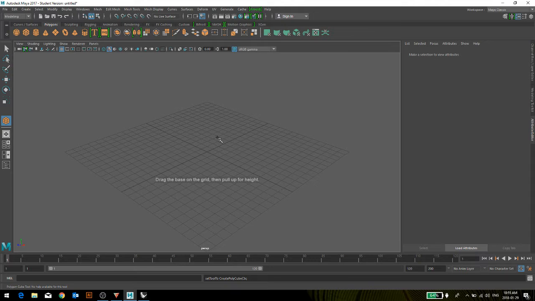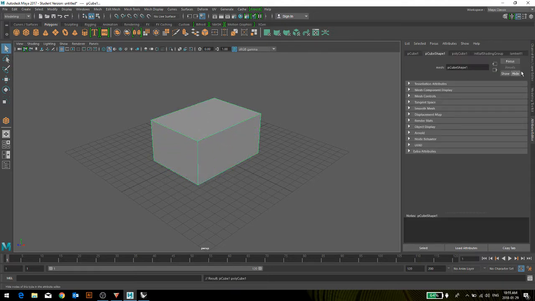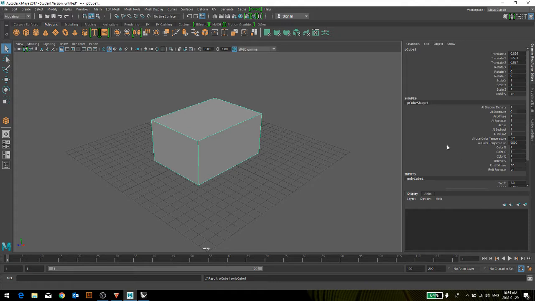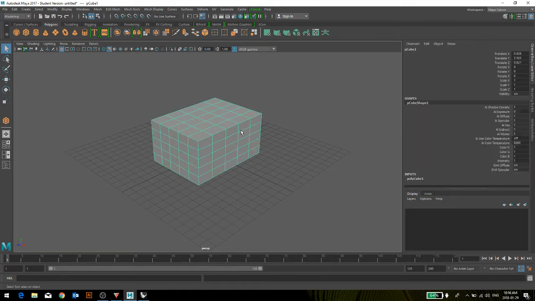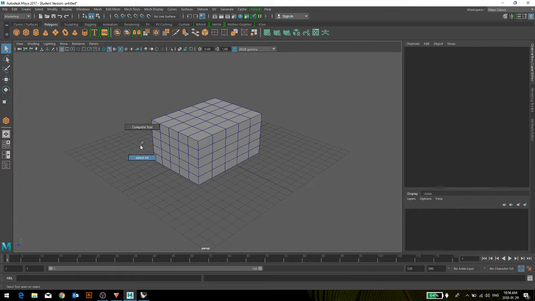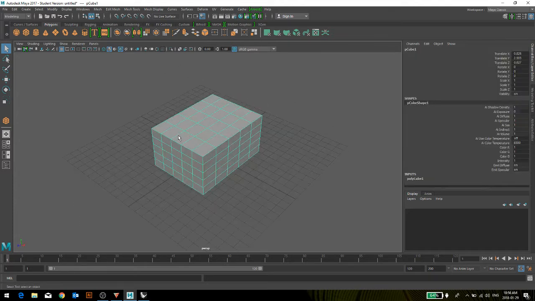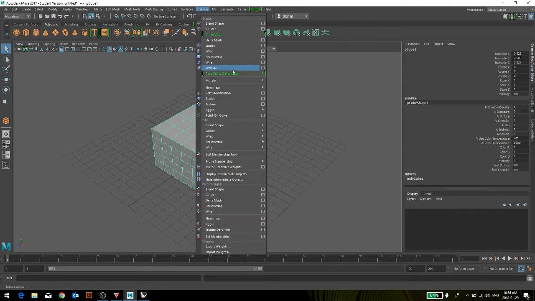All right, so just to start quickly, I'm gonna do a box, and then down here, I'm gonna give it some subdivisions, so 5 by 5 by 5. There, I'll turn on the wireframe, so I'm just dealing with this box. I want to do a little bit of deformation on it.